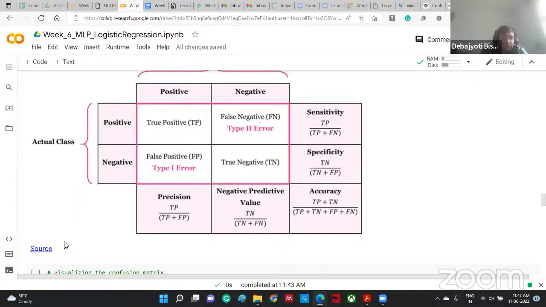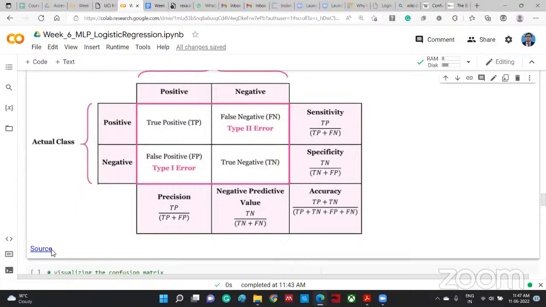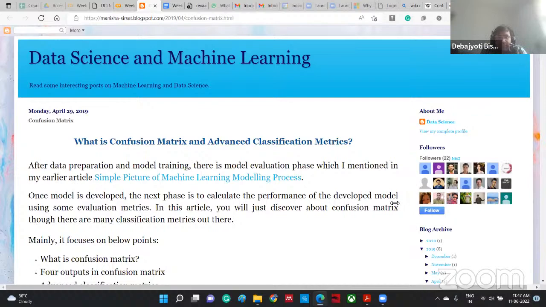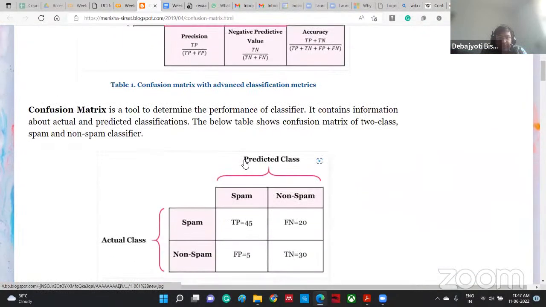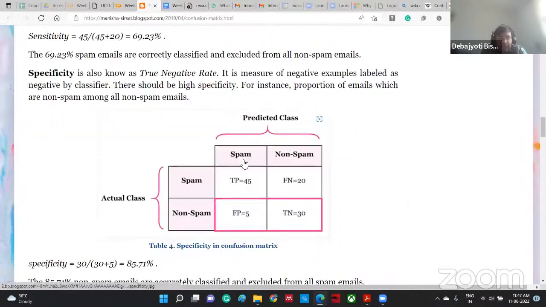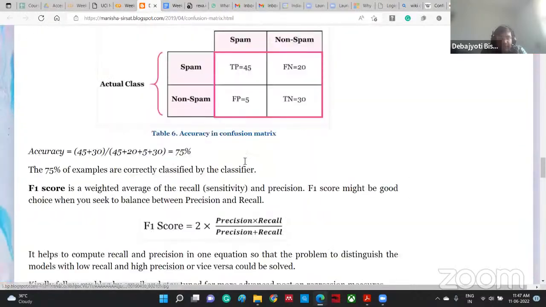Sir, one request, can you just paste this link also? I'll read it in detail. One minute, we have another also on the discourse. Let me see whether anything else is there. Yeah, one minute.